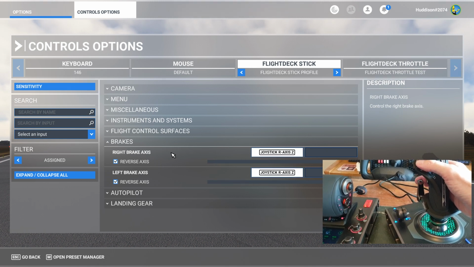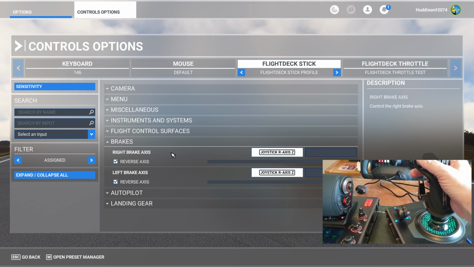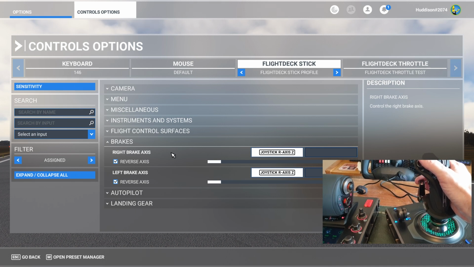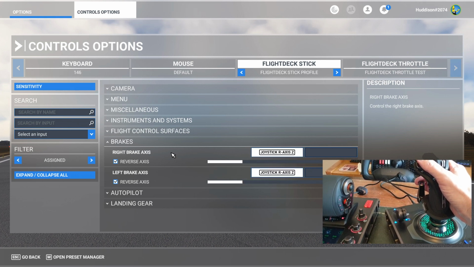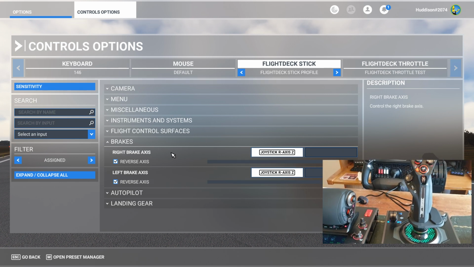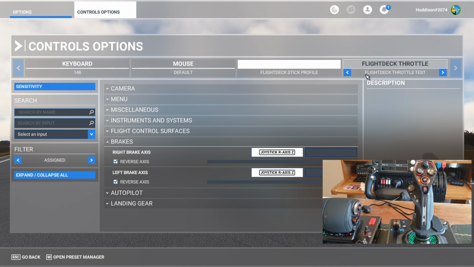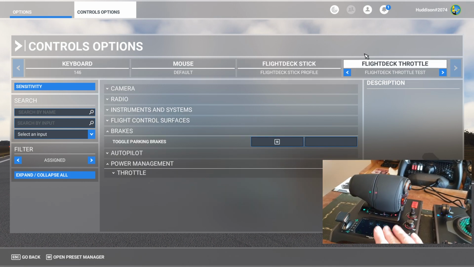Just works brilliantly. Doesn't give you differential braking, of course, so if you're using rudder there, you don't get the differential braking because you've got these set to both right and left axis. But it's great, it's just progressive brakes. A couple of people recommended that on the other video, and it does work very nicely indeed, I've got to say. Whilst we're on flight control services, or main controls, power management, I'm on the Flightdeck throttle now.